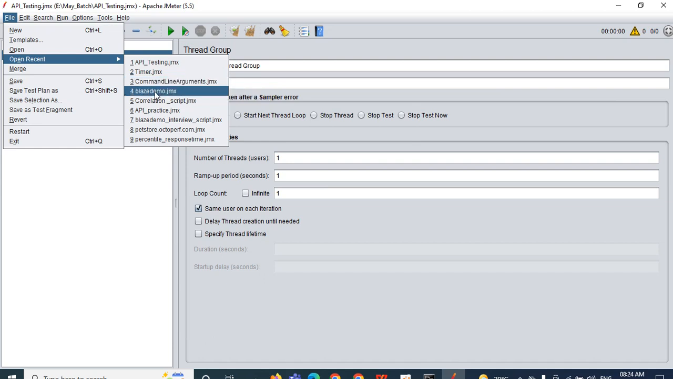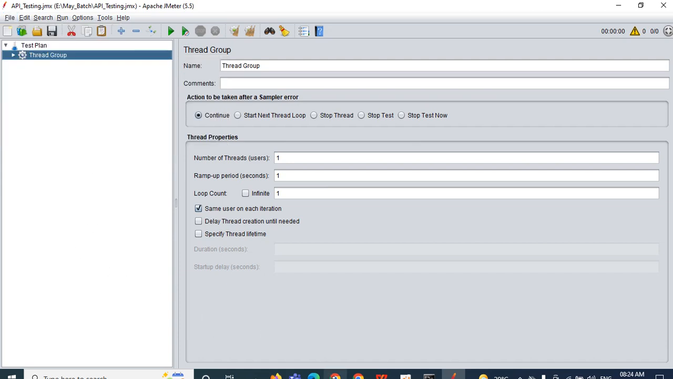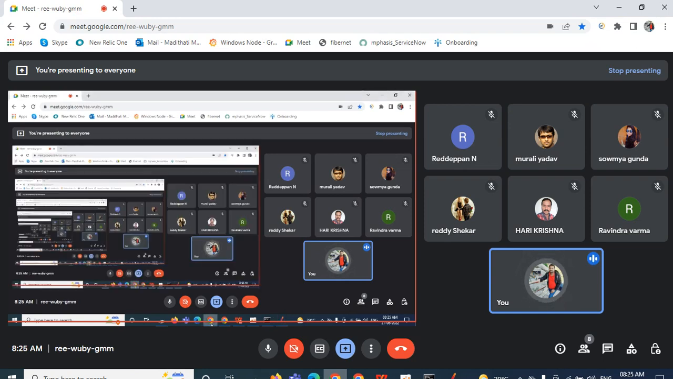So that kind of details and all you can check over there. Okay, so that is called open recent, why we need to use and all. Okay, coming to merge. In some scenarios you need to merge your script with some other script.